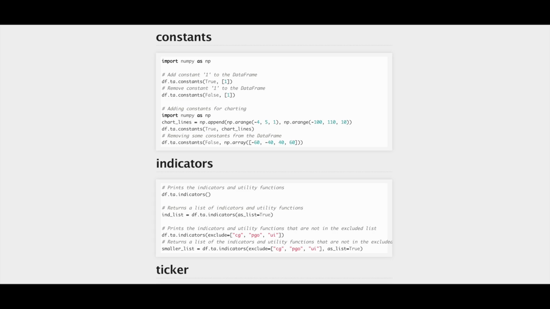They can also be returned as a list if you pass the asList parameter equal to true. You can also exclude certain indicators from being printed or returned by passing the exclude parameter with a list containing the names of the indicators you want to exclude. You can also combine the exclude and the asList parameters in a single function call.